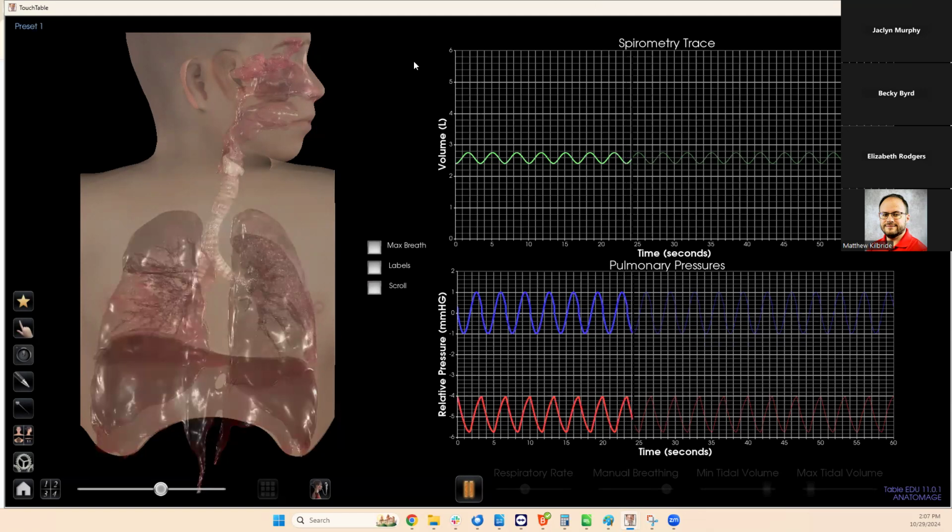the top graph is a spirometry trace. And just as a definition of spirometry, this measures how well your lungs function by evaluating how quickly you can inhale and exhale the air and how much air you're inhaling and exhaling as well. So you can see that from this top graph here, measured in volume of the air inhaled and exhaled.